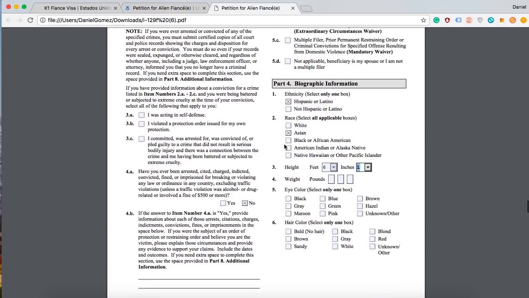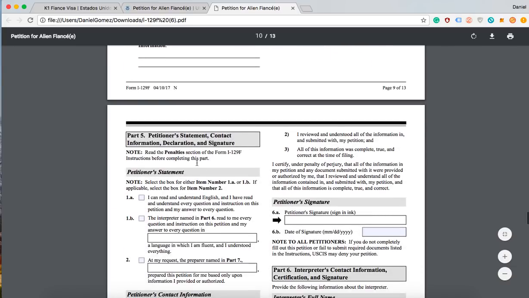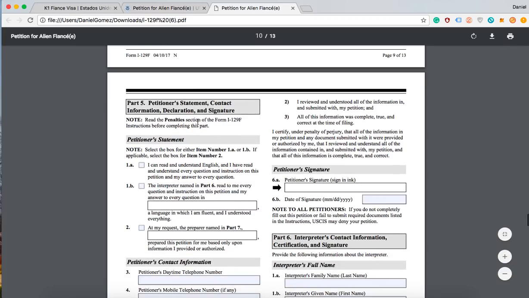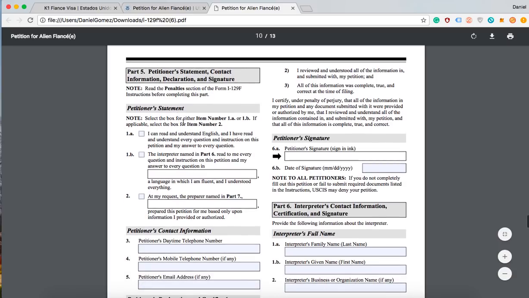This is still for the United States citizen. So pounds, however much you weigh, eye color, whatever it is. Petitioner's statement, contact information, declaration, and signature. Read the penalties section of the Form I-129F instructions before completing this part. Petitioner's statement. Select the box for either item number 1A or 1B if applicable.